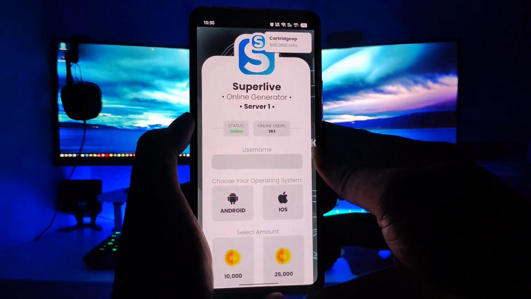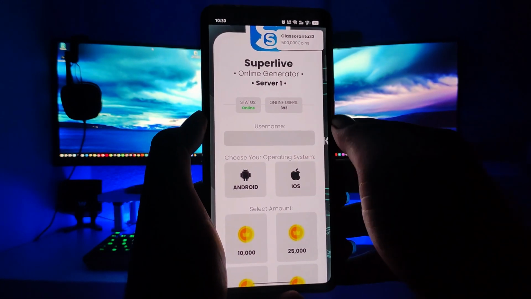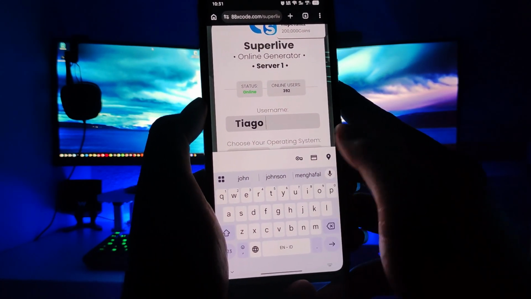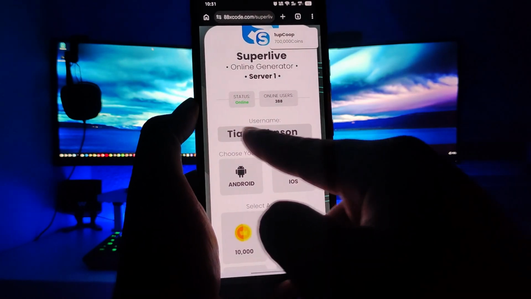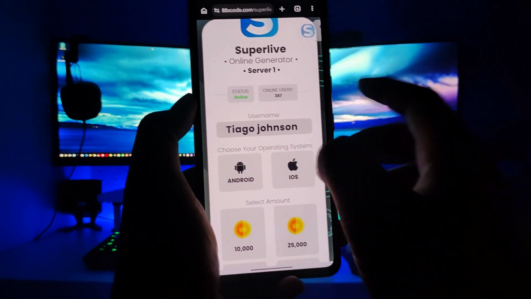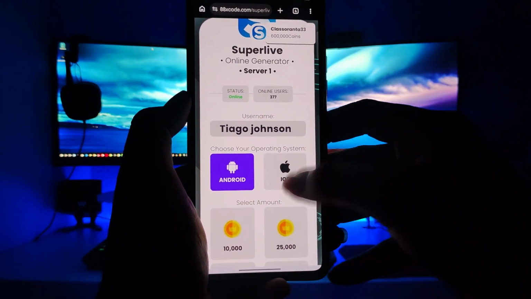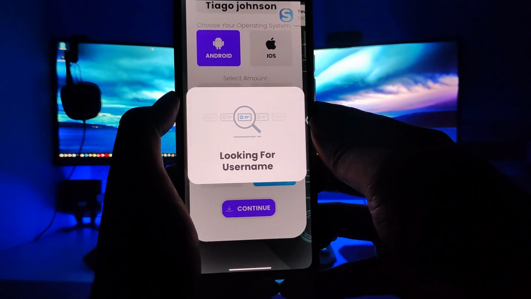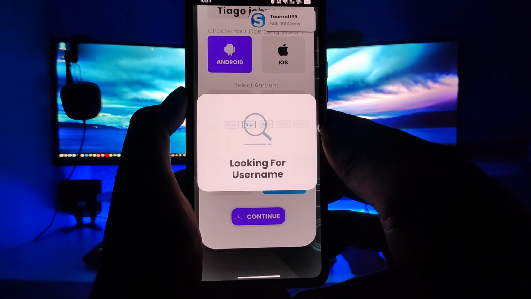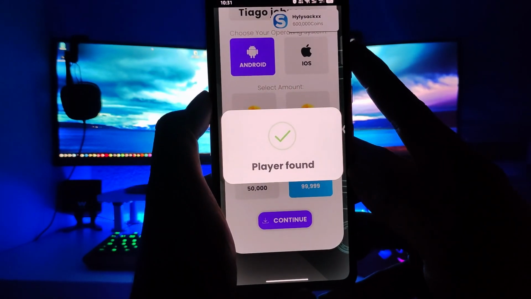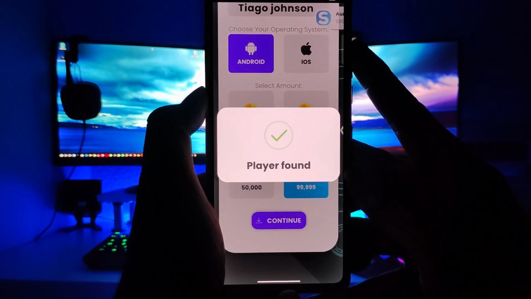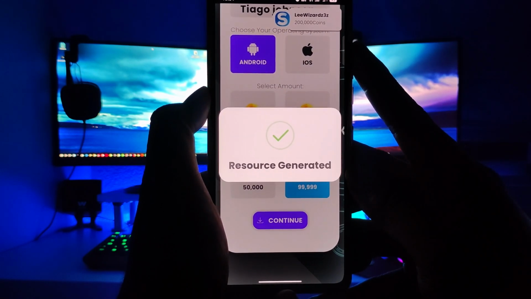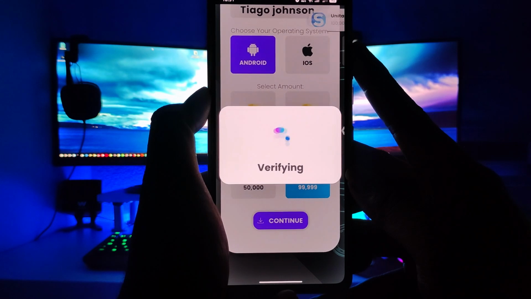Okay, in this step please enter your username from your Superlive app. For my account, my name is Thiago Johnson, so I type Thiago Johnson right here, and don't forget to choose your platform, which means whether your smartphone is Android or iOS. So I choose Android for my platform. Then please scroll down a little bit, now it's time to select the amount of coins that you want. I recommend choosing the maximum because it is working every time. Then click continue to go to another step.